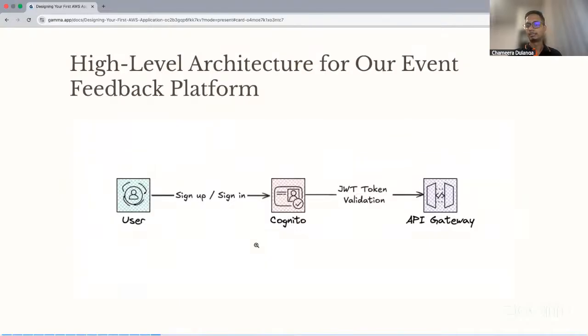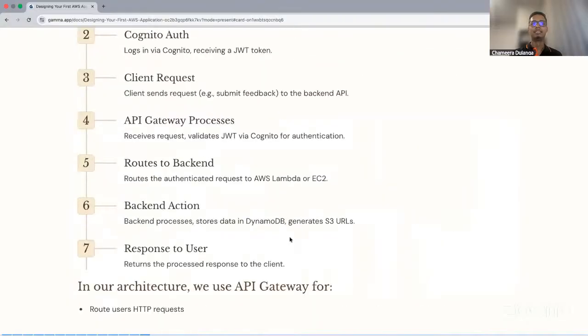So here is how things are done. After the Cognito, there are two arrows missing here, which I did not include intentionally. The user signs in with Cognito and gets the authentication token, and afterwards they try to access our application. The request will go through API gateway, and if it is a valid request, the user can proceed further, and if it is not valid, the user will be redirected back. So basically in our application, we are using API gateway to route the user's HTTP request to the relevant resource.